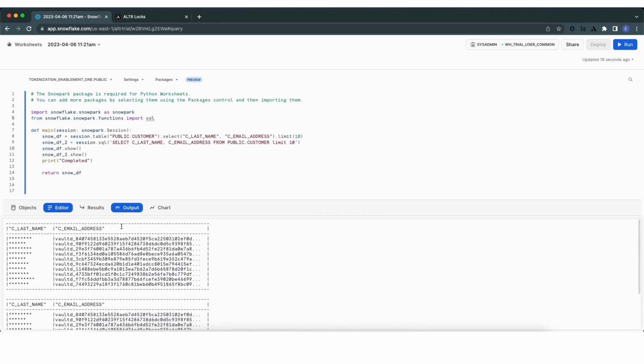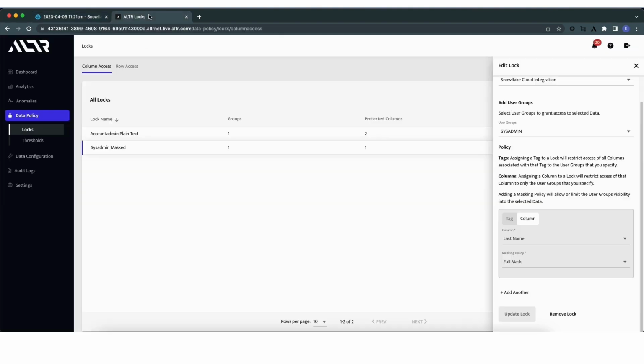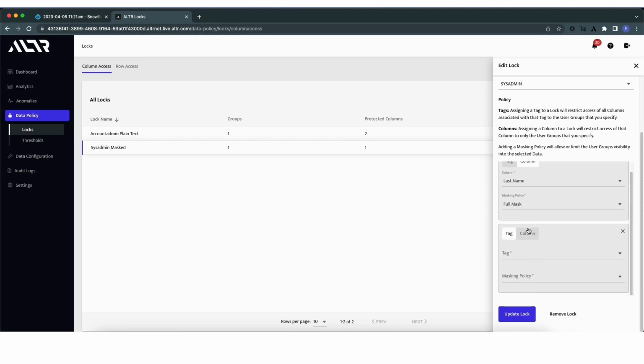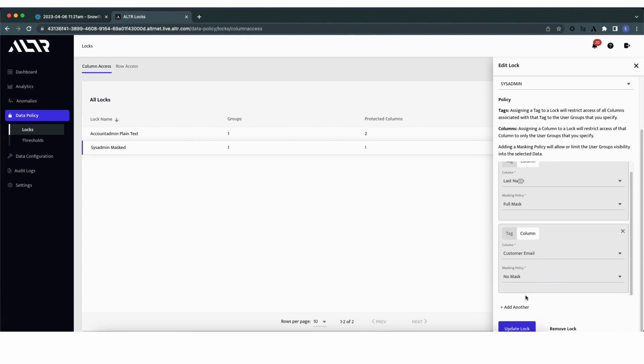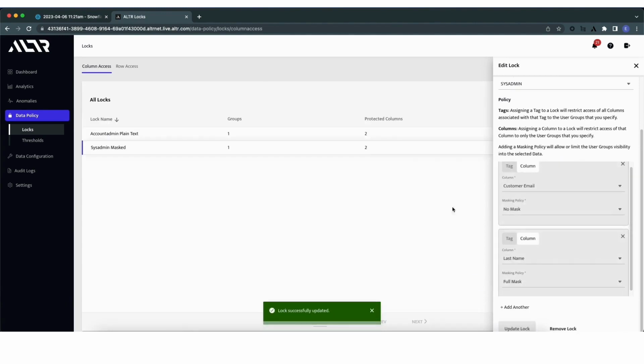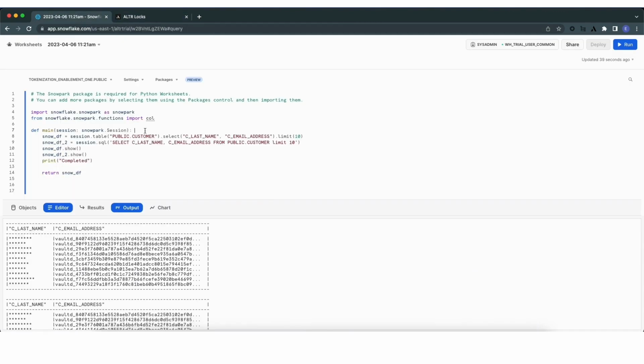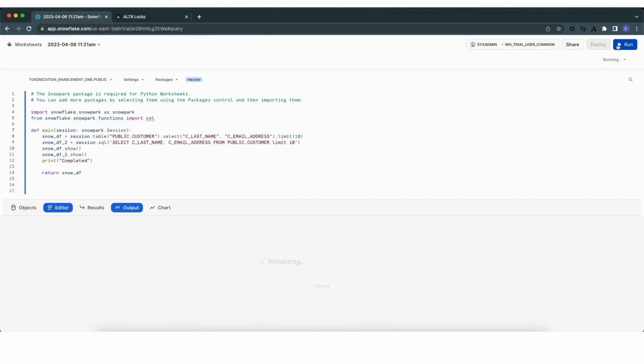This policy is super easy to change. Let's say, for example, we wanted the sysadmin to be able to now see these tokenized email address columns. We can go ahead and do that here, adding to our lock the email column with no mask, updating the lock, and then we'll just run that script again. And we can see when the results come back that now we will see those plain text email addresses for the sysadmin.